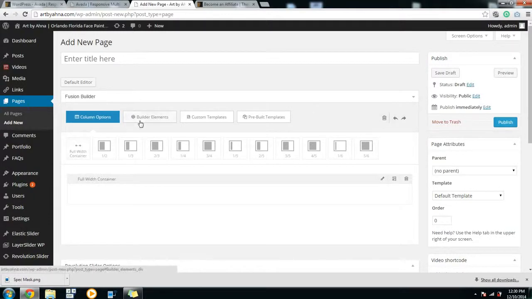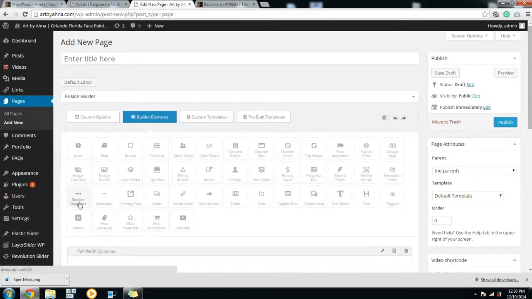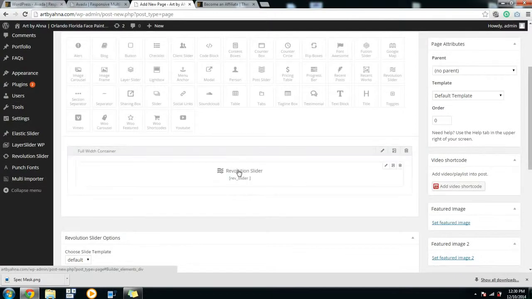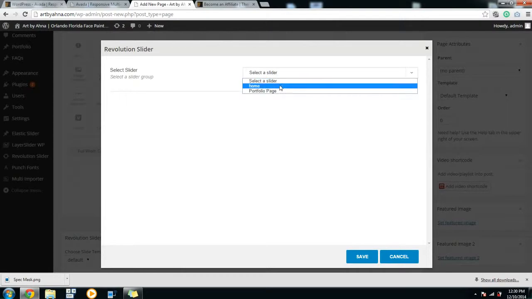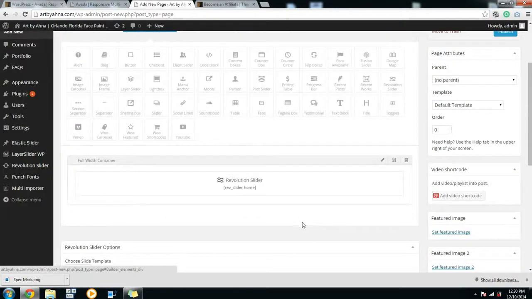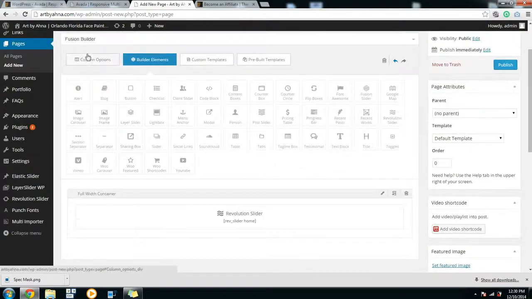So, if I want to add in a beautiful slideshow, I can simply put in a full-width container, builder elements. I can go over to the Revolution slideshow. Let's see, slider, Fusion slider, Revolution slider. There we go. Click it. It's here. Drag and drop it. Let me click the paintbrush to edit the element, and I will put this to the home page one. Save that.